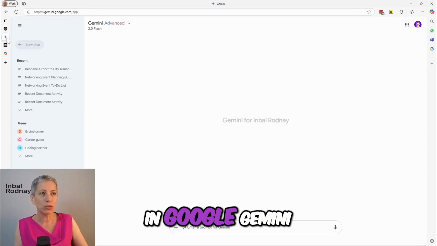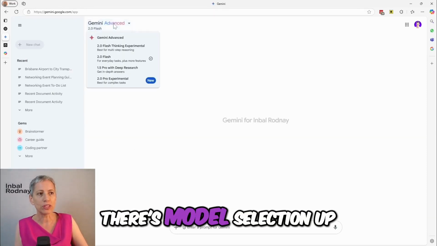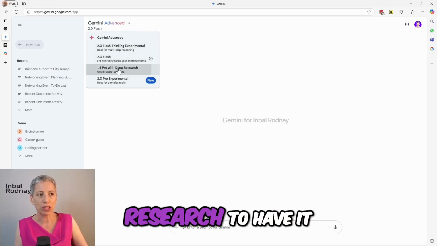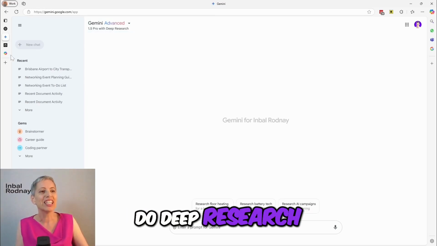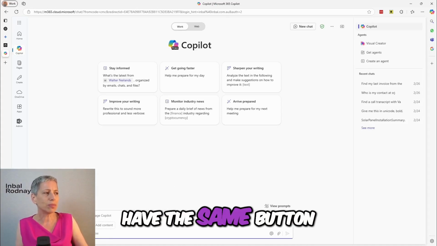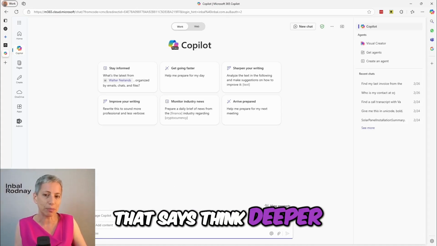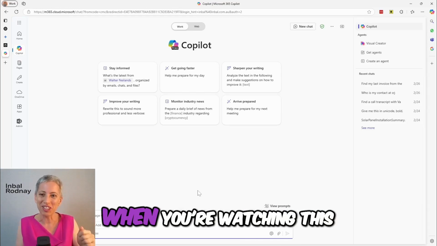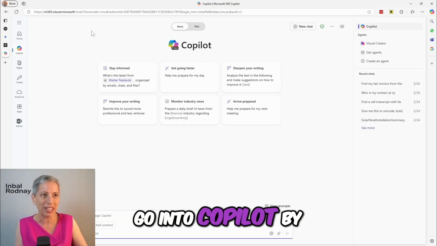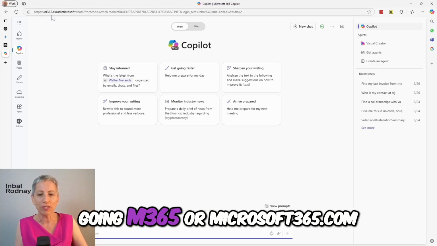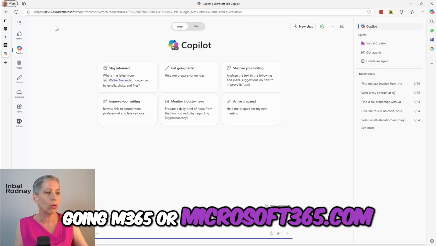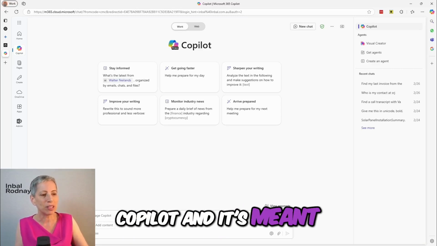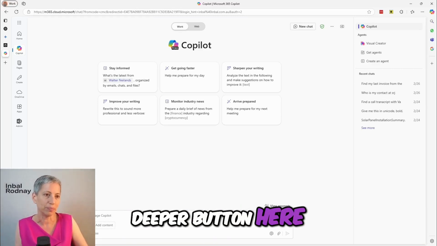In Google Gemini, there's model selection up the top left, and I should select the one with deep research to have it do deep research. Copilot is meant to have the same, a button that says think deeper. I don't have it yet while I'm recording this video. Maybe it's already there when you're watching this. So we need to go into Copilot by going to M365 or Microsoft365.com or copilot.microsoft, something like that, but just go to Copilot, and it's meant to have a Think Deeper button here.